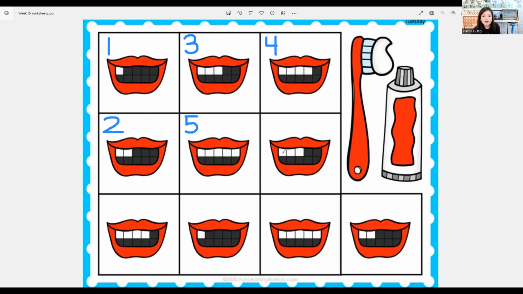How many teeth? 1, 2, 3. How many teeth are in the next mouth? 1, 2, 3, 4. 4 again. How many teeth? Only 1. Let's count the teeth. 1, 2, 3, 4, 5. Last one. 1, 2.